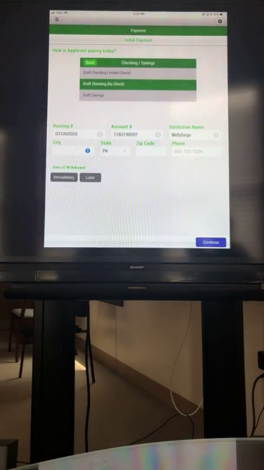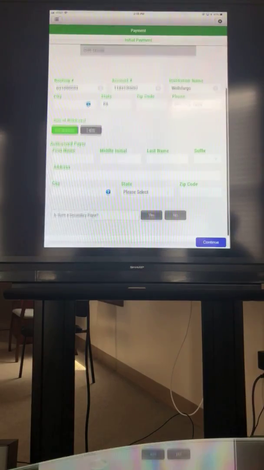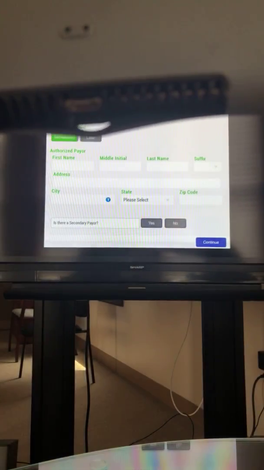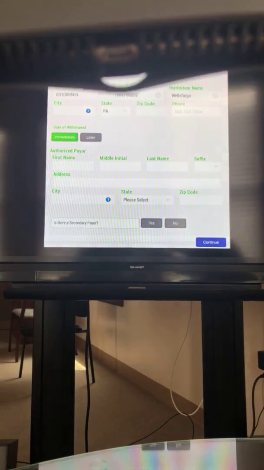Okay, so you want to hit immediate or later at the bottom. I just can't put it on. Okay, now you can block it. Just block the top part. Okay, so right there.